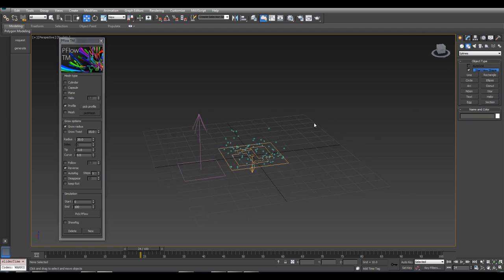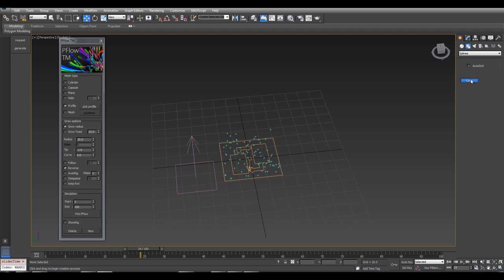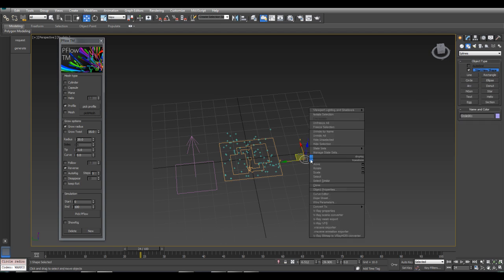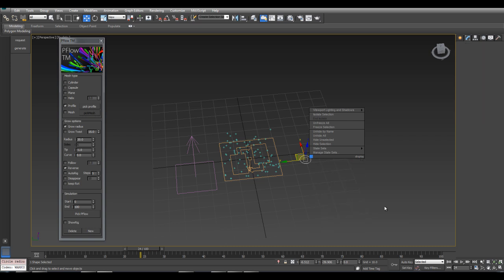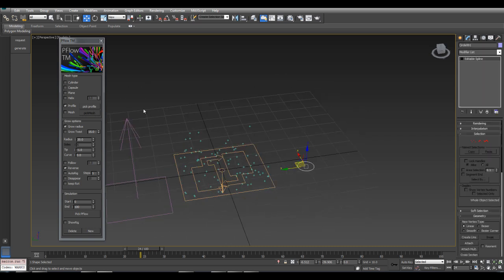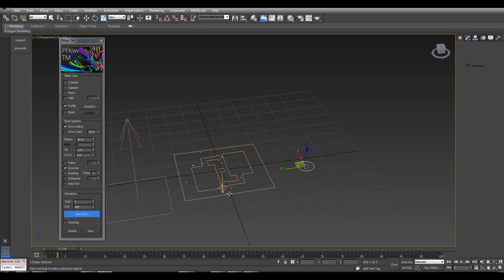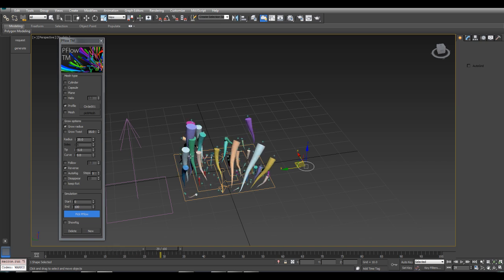So for that you have to create just a spline. So I will start with a circle, just convert it to spline and pick it like that. So this will just act exactly like a cylinder because it's just a circle. So pick this. So for the moment it's just doing exactly the same thing.